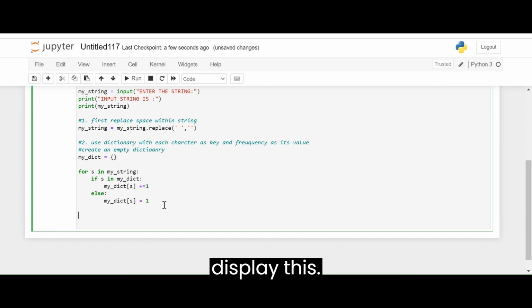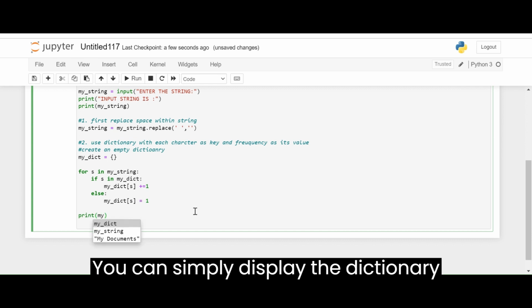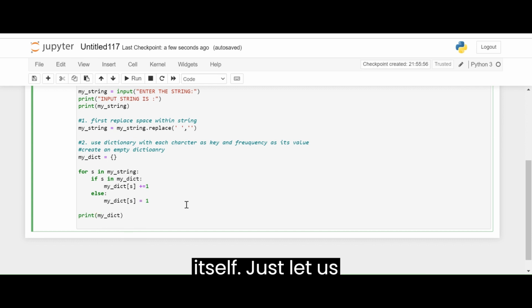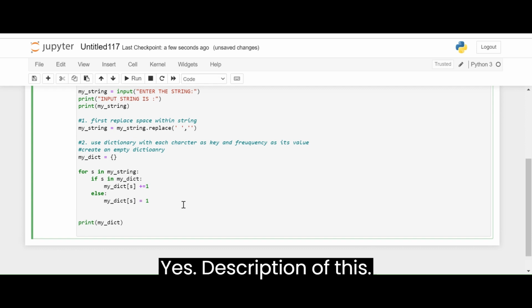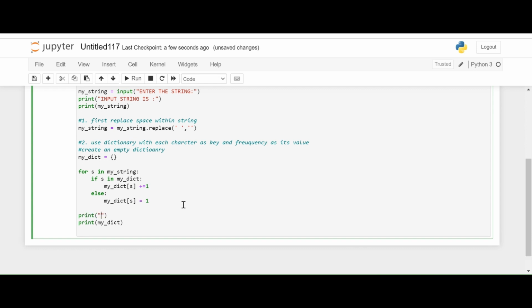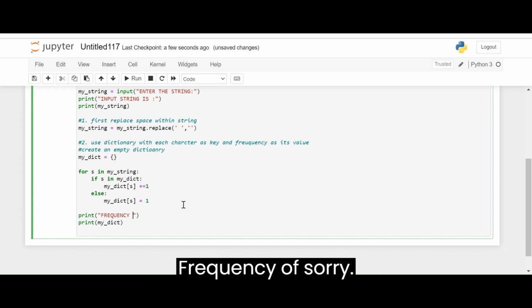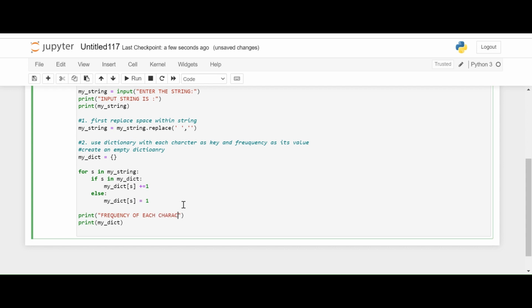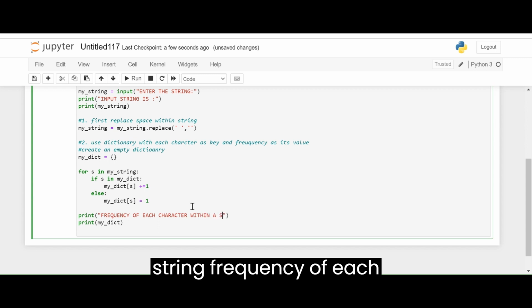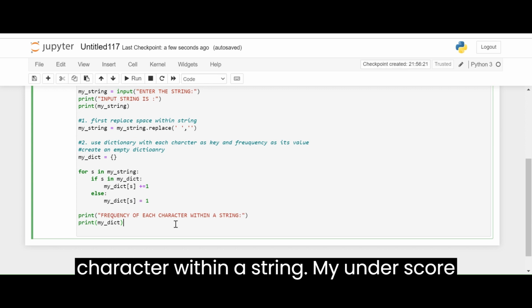When you try to display this, you can simply display the dictionary itself. Let us give a clear description of this: frequency of each character within a string, my_dict.